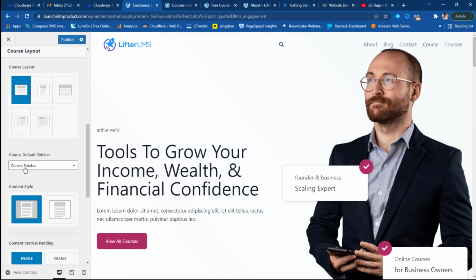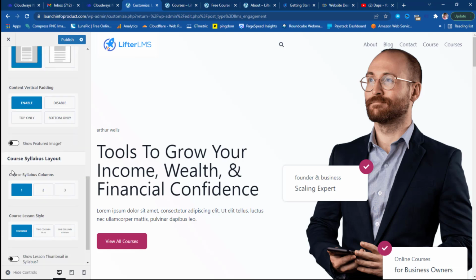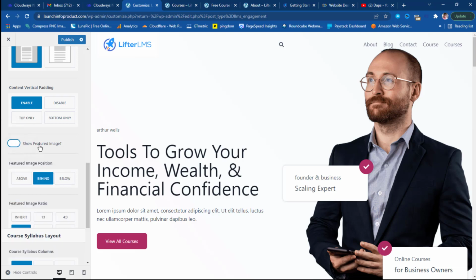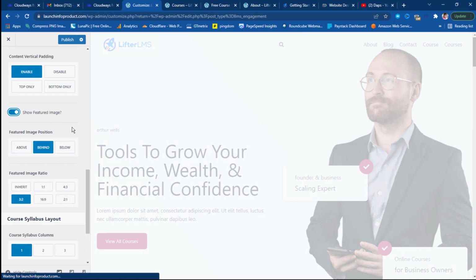So you can see what is the default sidebar for your course. There's also a course sidebar here already highlighted, which is fantastic. So you can see your course syllabus. How many columns do you want for your course syllabus? Just one. Do you want to show featured image? This is turned off. I don't know why, but you can turn it on. It's always fantastic.